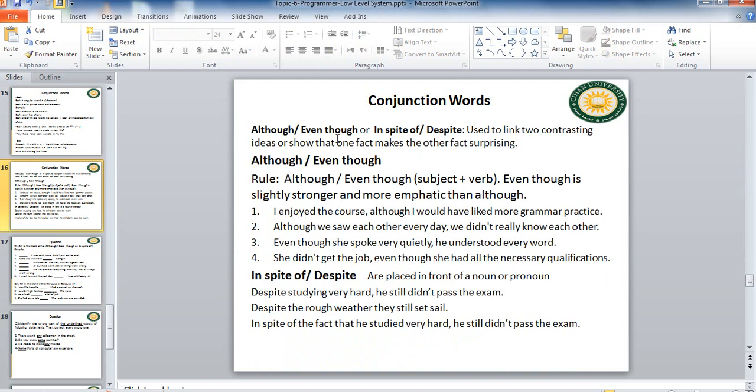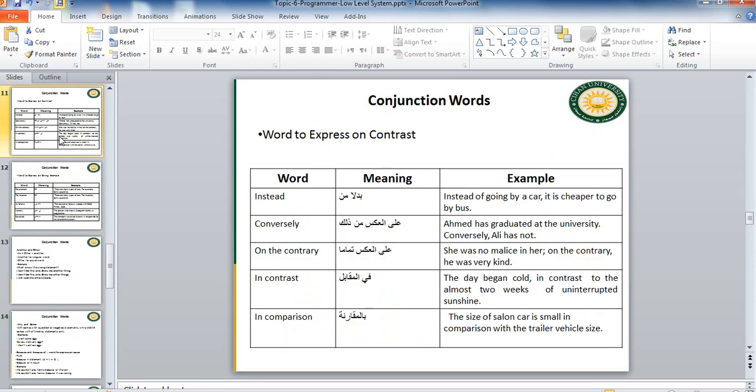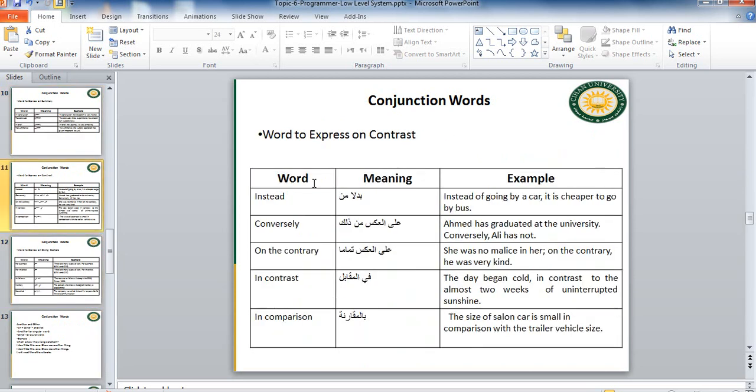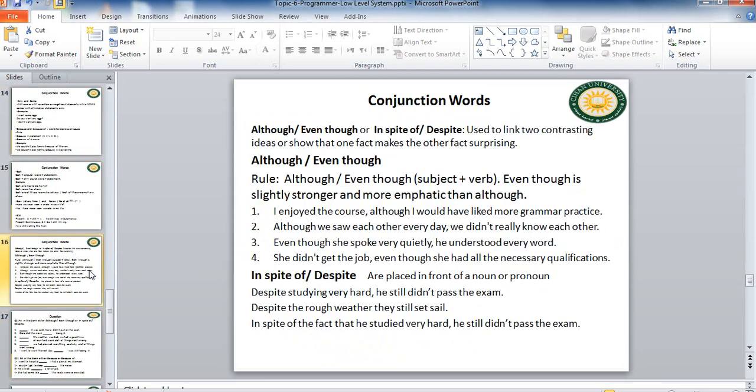Although, even though, in spite of and despite. These are used for linking between two contrasts. I explained what contrast expression means. So you are going to link between two words of contrast. So even though, although: that's when you are going to use this linking word.